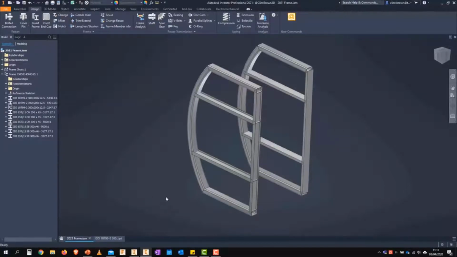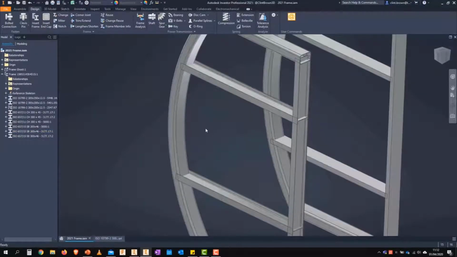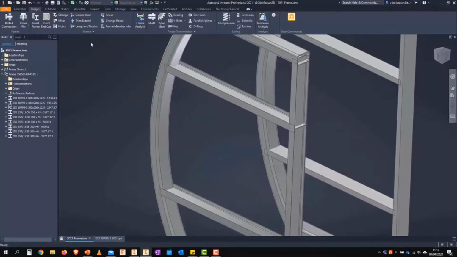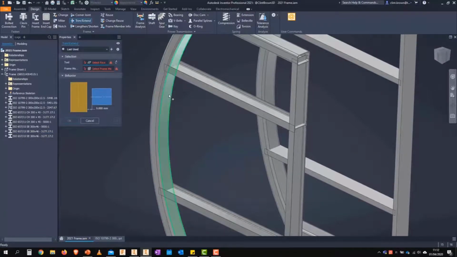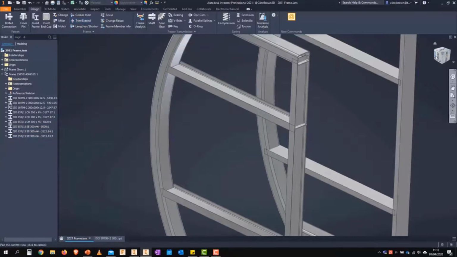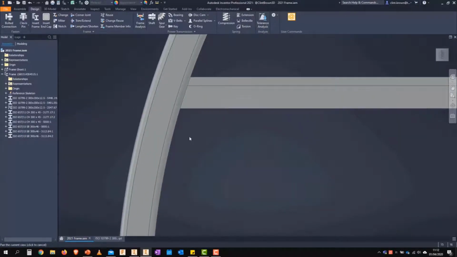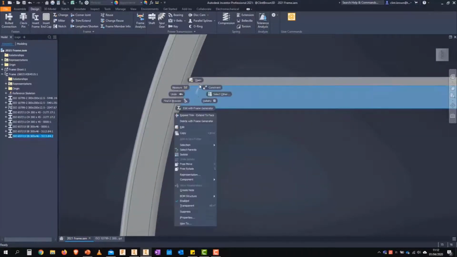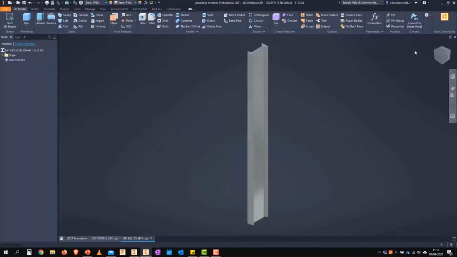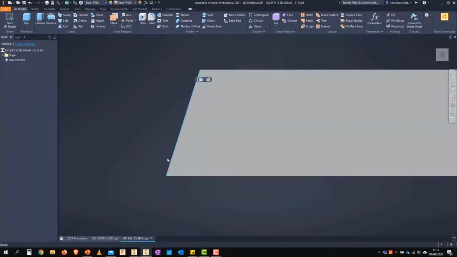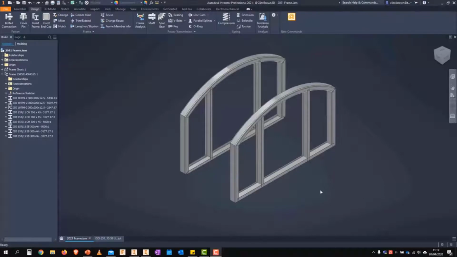Right, let's have a look at trimming to a curved face. So what we do is we use our trim extend, go and choose the faces or the components we want to trim back. And if we then open that frame member up, you can sort of see that it's a straight edge there, but we'll open it up so we can see it on its own. You see that that is a straight edge.